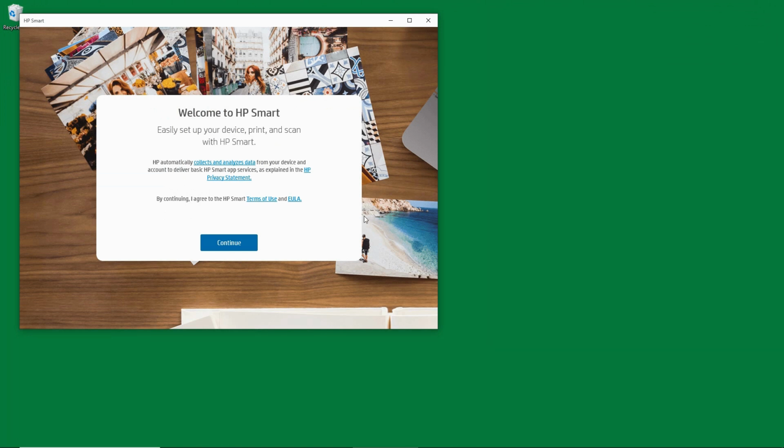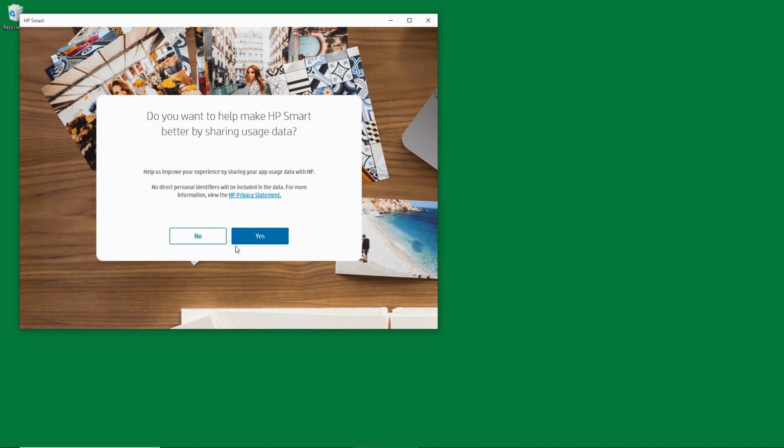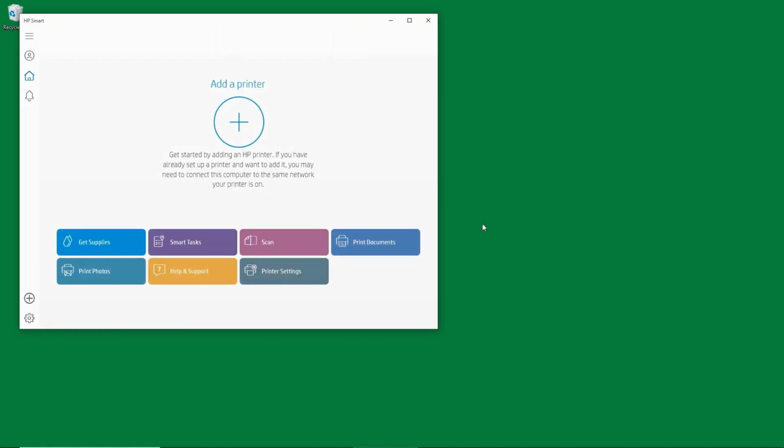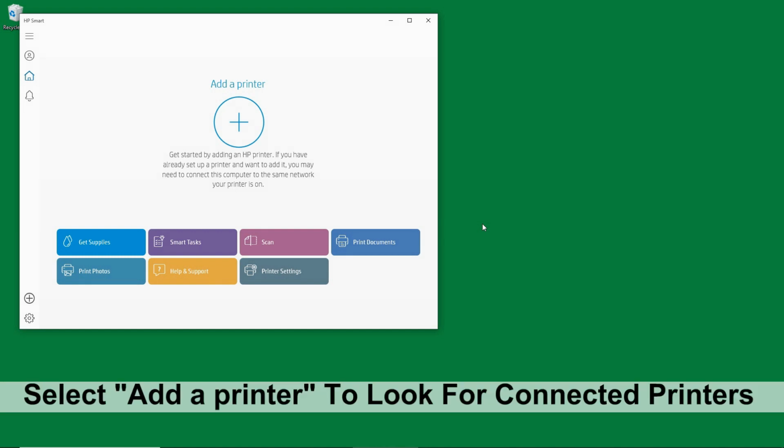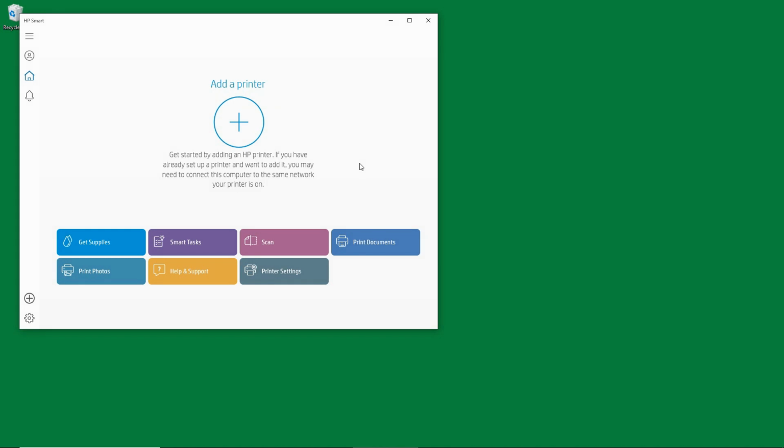So this is the welcome screen. Let's continue. Do we want to share our data? I'll select no. Now the next step is to add a printer. You will look for a printer that is already connected to our network.